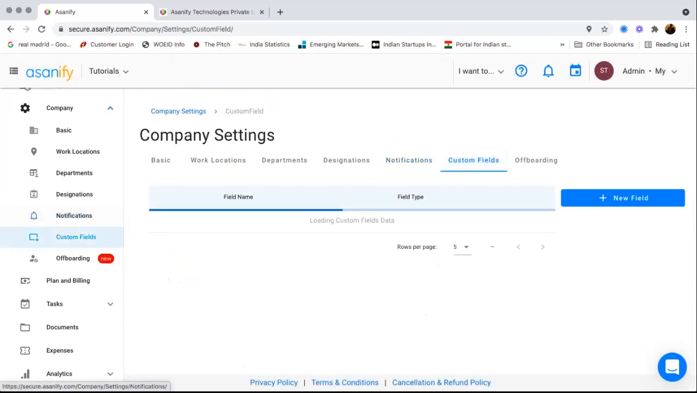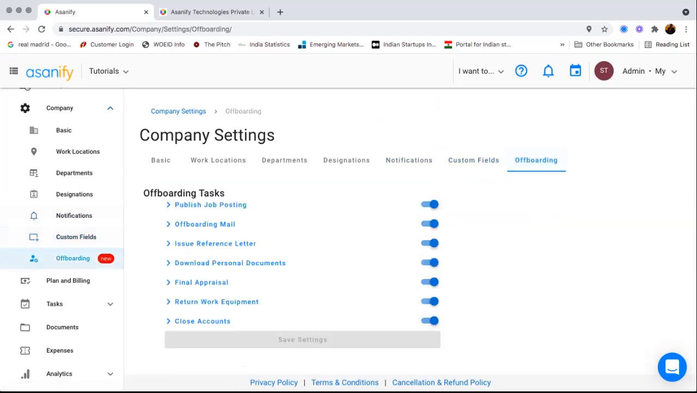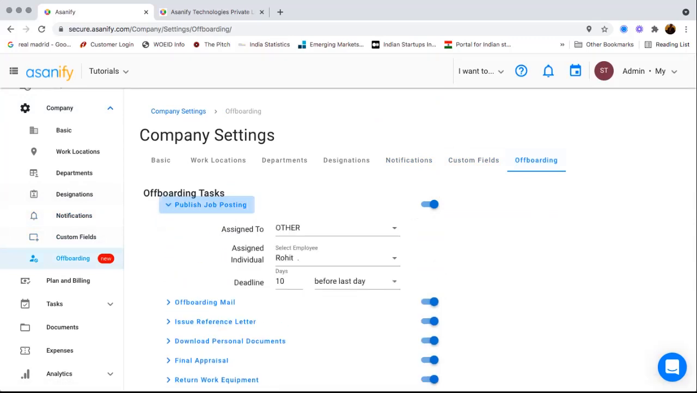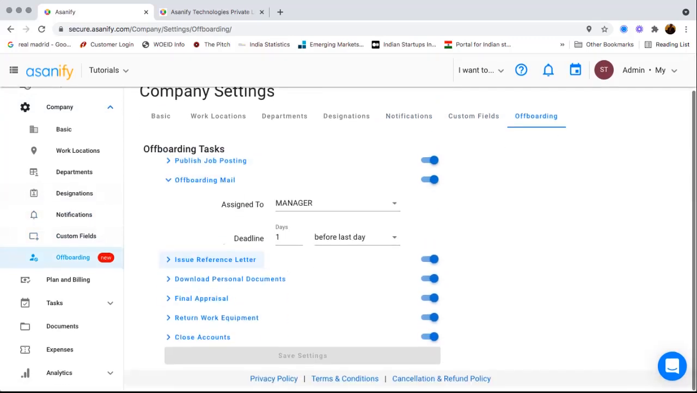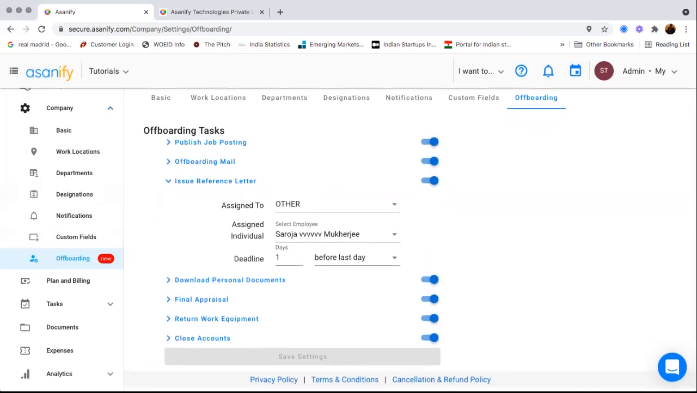That's one. You can also create custom fields for your own company. We have a bunch of ready-made fields. If you need to track anything extra about your employees, you can track them. Say COVID vaccination status, that can be a text box field. You can create that. Just like onboarding, we also have an offboarding module. What that means is you can easily publish the job posting. You can send out offboarding mails. Everything can be done very, very easily like this, right?